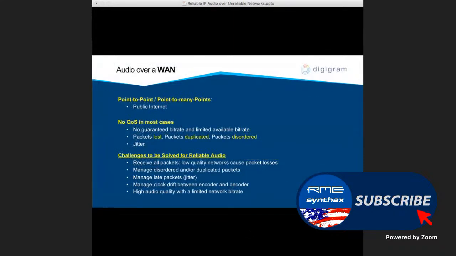So when we do audio over the internet, whether it's point to point or multicasting to many points, there's basically two things to keep in mind. There's lots of challenges, and there's no quality of service in most cases. So you're going to have no guaranteed bit rate from your house to somebody else's house using the internet. Packets will get lost or duplicated or disordered, and there's going to be jitter.